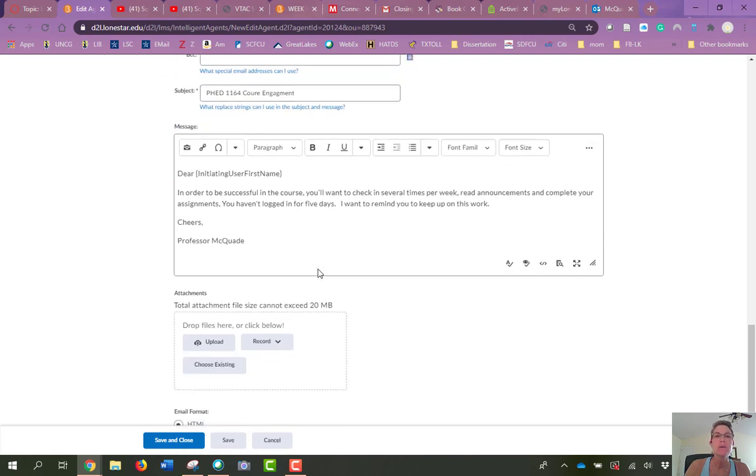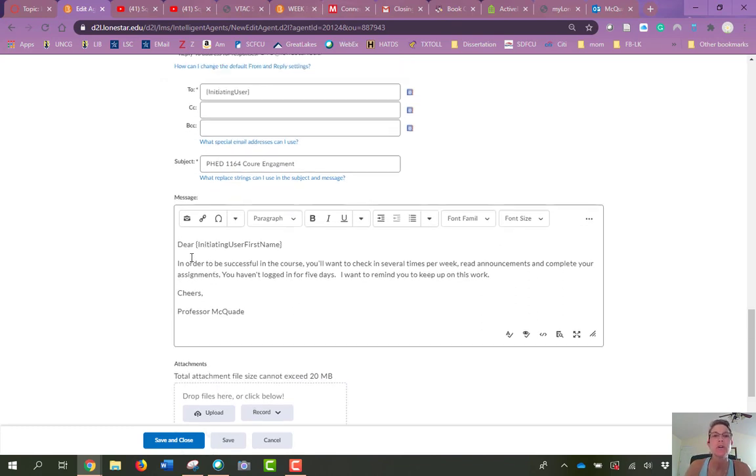All right. So the cool thing is that you can also make a private message, and you can do dear, and then those funky little brackets, initiating user first name. So you put it just like that. So they think that you're just sending it out just to them. And if you put initiating user, it would put the email. So you just dear user first name, just like that. It's going to say, like, if your student's name is Alex, it's going to say dear Alex.